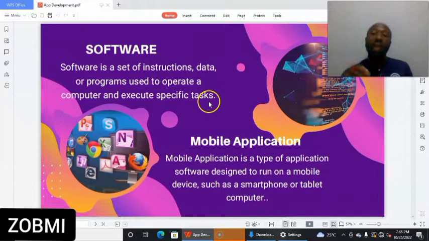Back then in our primary school, we always heard software and hardware. Hardware is the physical part, software is the part that we can't see and we can't touch, but they actually have a functioning role.